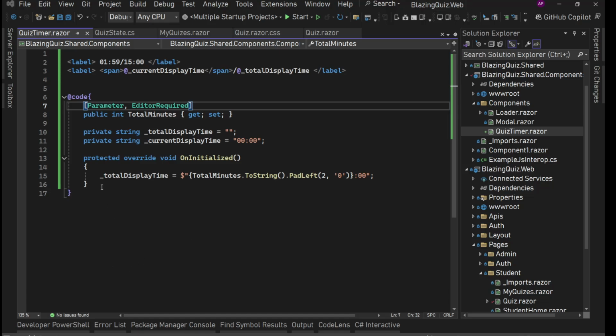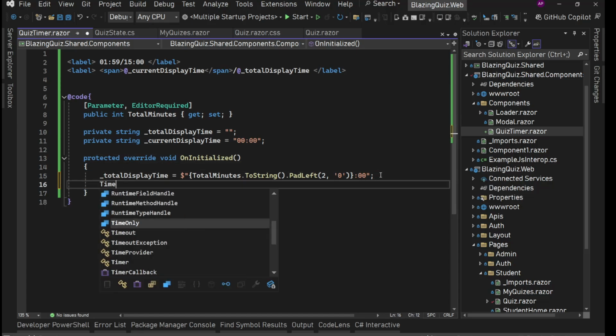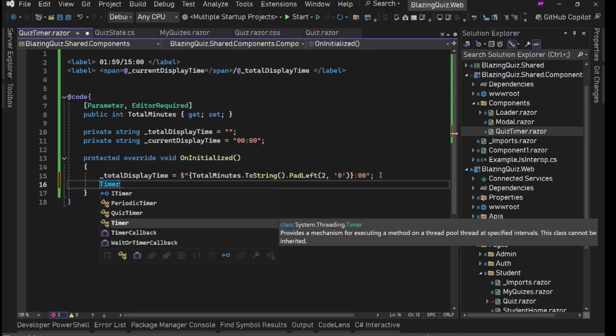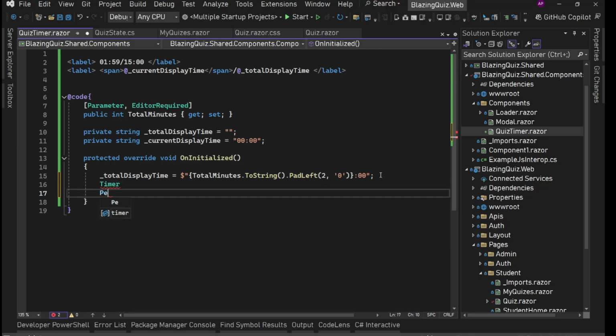Now for timers, we have two options. There is one timer class, which comes from System.Threading.Timer. Then we have another option that will be PeriodicTimer. So we have these two options. Both of these are timers but work differently. Now we need to decide which one we want to use.